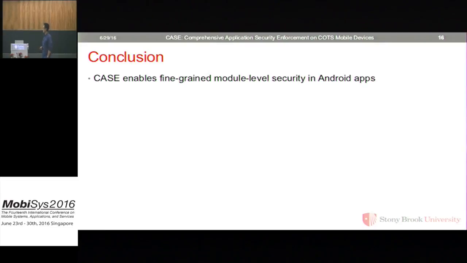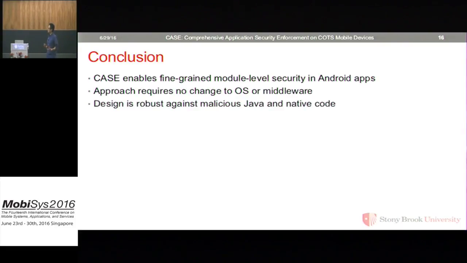So we propose CASE, which is a system that tries to enable fine-grained module-level security enforcement. Again, due to the limited time, I didn't really go into the policy part. I only introduced to you these core techniques that we use to enable interception and to achieve robustness. And secondly, the approach does not require any operating system level changes or middleware changes, so it's practical for wide adoption and can be instantly used to protect against these emerging attacks.